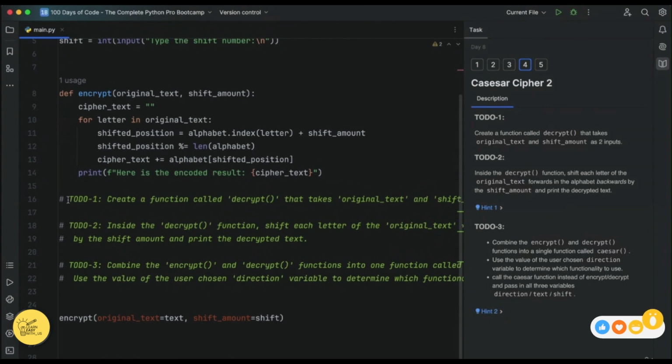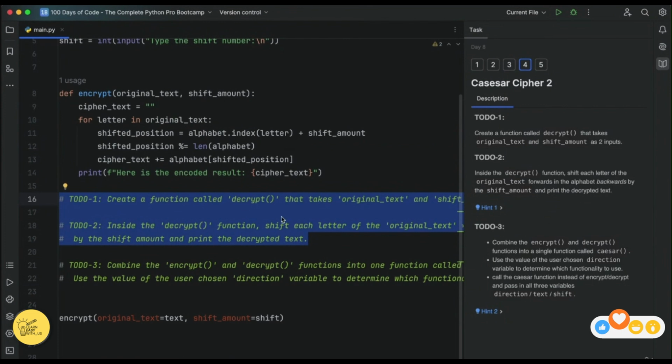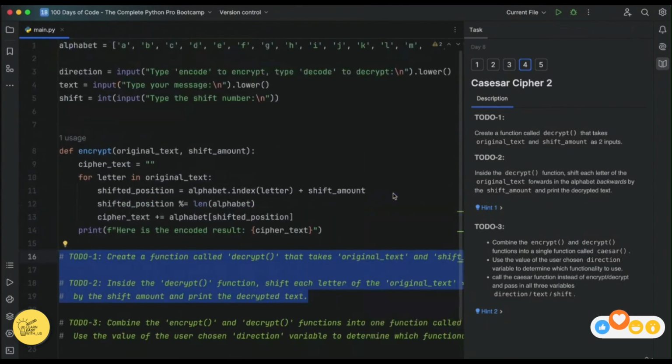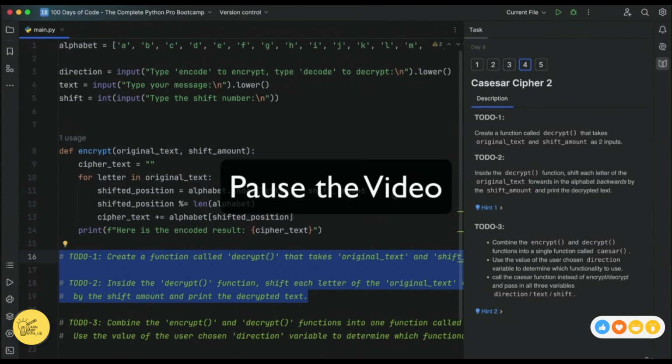So I recommend to do these to-dos in order and not to go straight towards to-do number 3, because it's quite important that you understand how the decryption works and how it differs from encryption before we move on to combining them. So there are some hints in the description box as well, and there's some more details in the description for you to read. Once you're ready, pause the video and I'll go silent and wait for you to complete this exercise.